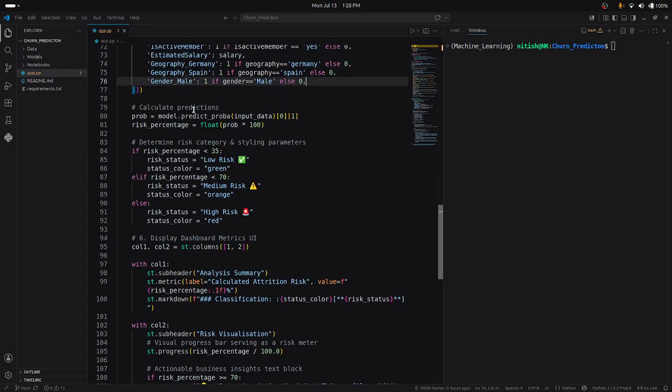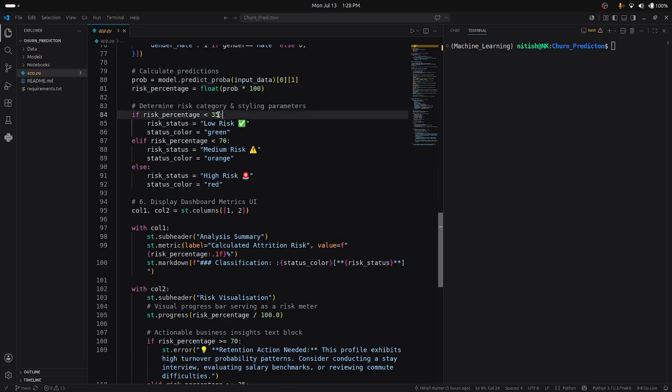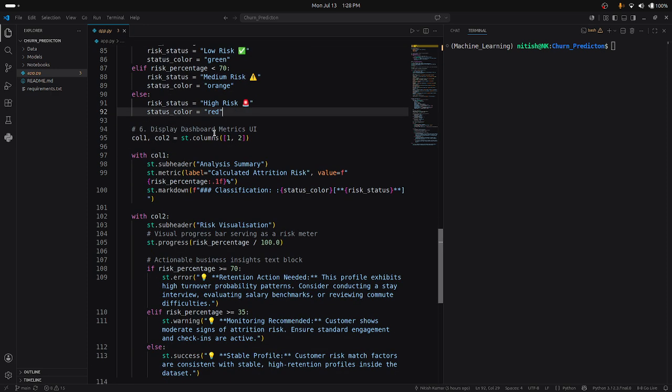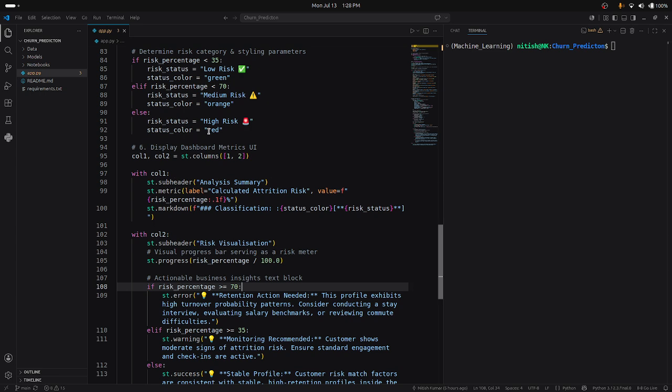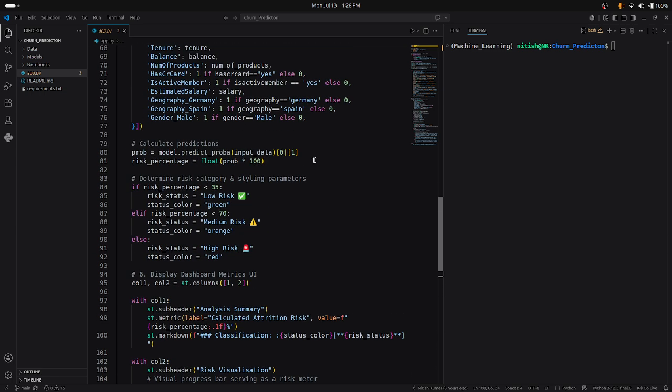After preparing the model input set, I am predicting the probability. If the probability is less than 35 percent it means low risk, less than 75 means medium risk, and if the percentage is greater than 75, that means it is high risk, and I'm showing a red flag for that. These are some metrics we show at the left side. This is the retention action taken or not taken as per the percentage of churn predicted.